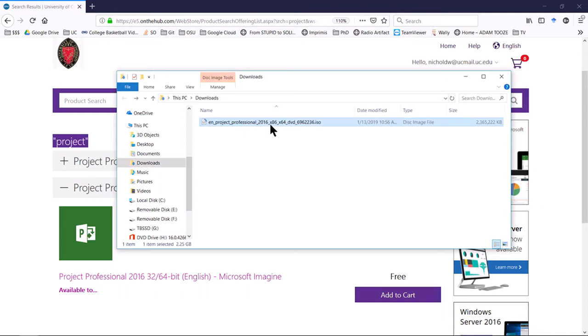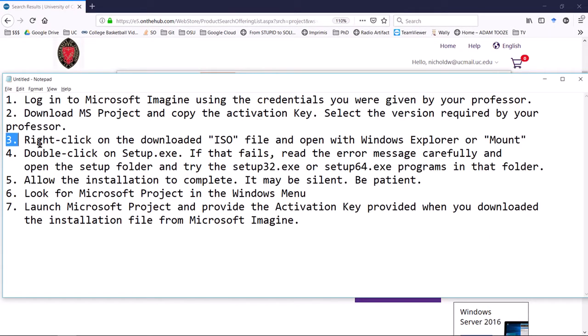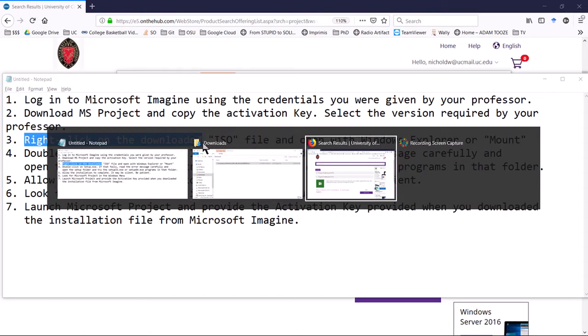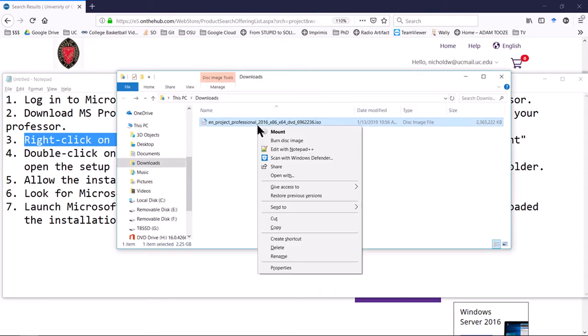On the other hand, if you double click on this file and it launches some third-party program like Magic ISO or a DVD burner, then you can't do things the way that I will be doing them. So my suggestion to you is that you not double click on it at all and save yourself the frustration. What I would like you to do is right click on it and if you're in Windows 10 you should get the mount command.